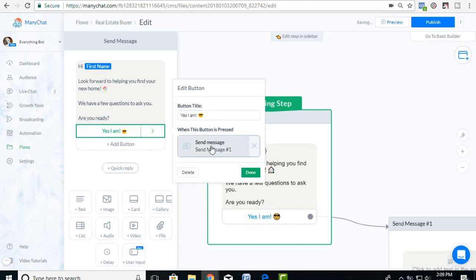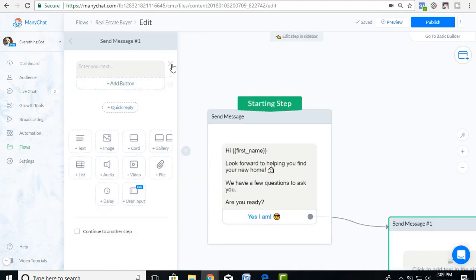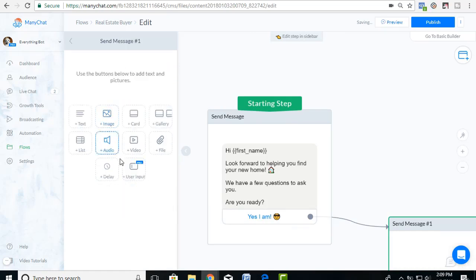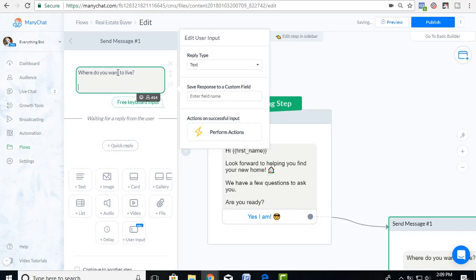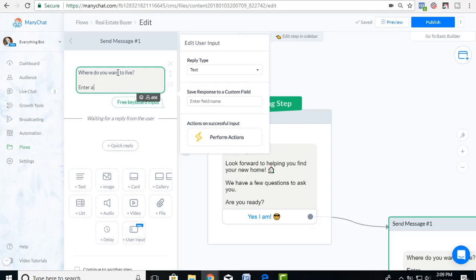This could be your survey. It could be just pre-qualifying questions, whatever you're going to be doing here. And we're going to qualify them a little bit here. I'm going to say, where do you want to live? Enter a city name below. You could ask them where they can enter multiple ones, but right now we're just going to do one.